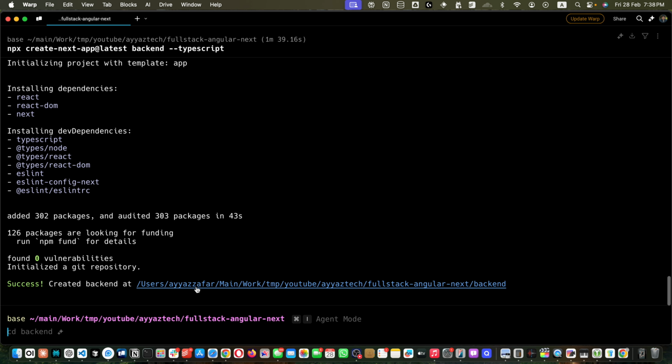At this point, you have two separate apps. The Angular app in frontend will run on its dev server, and the Next app in backend will run on its own dev server. The Angular app would be running on localhost at port 4200, and the backend server Next.js would be running on port 3000. We will make them communicate via HTTP requests.